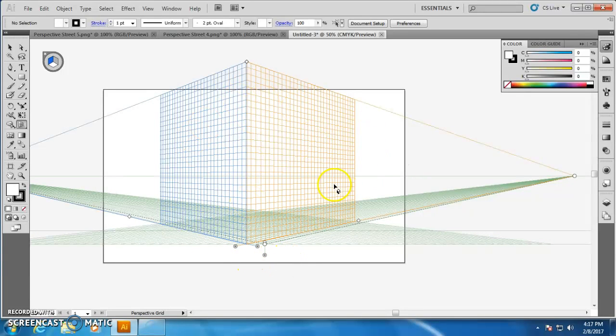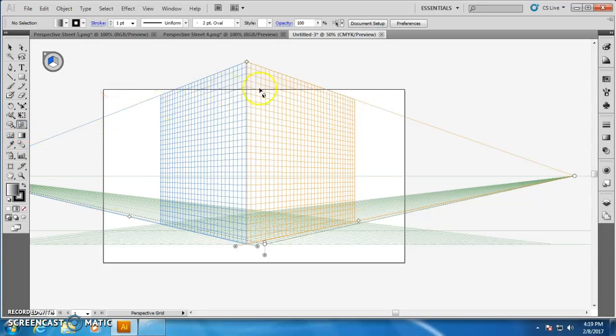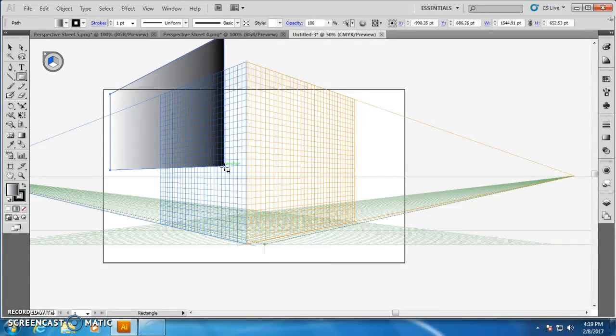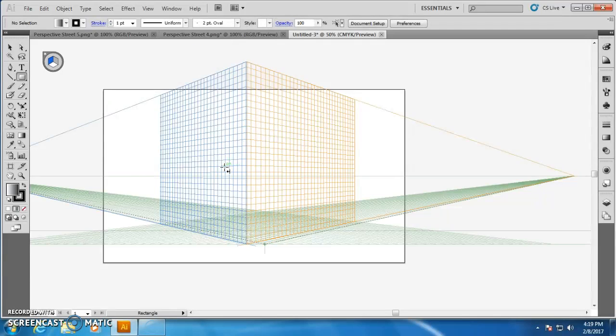So the first thing I'm going to do in my actual picture is I'm actually going to do the background. To do that, I need to make a shape in the background here. Now if I take my rectangle tool and I make a shape, I'm going to be doing it on the blue side of my perspective grid, which I don't want to do. So I'm going to go ahead and delete that.